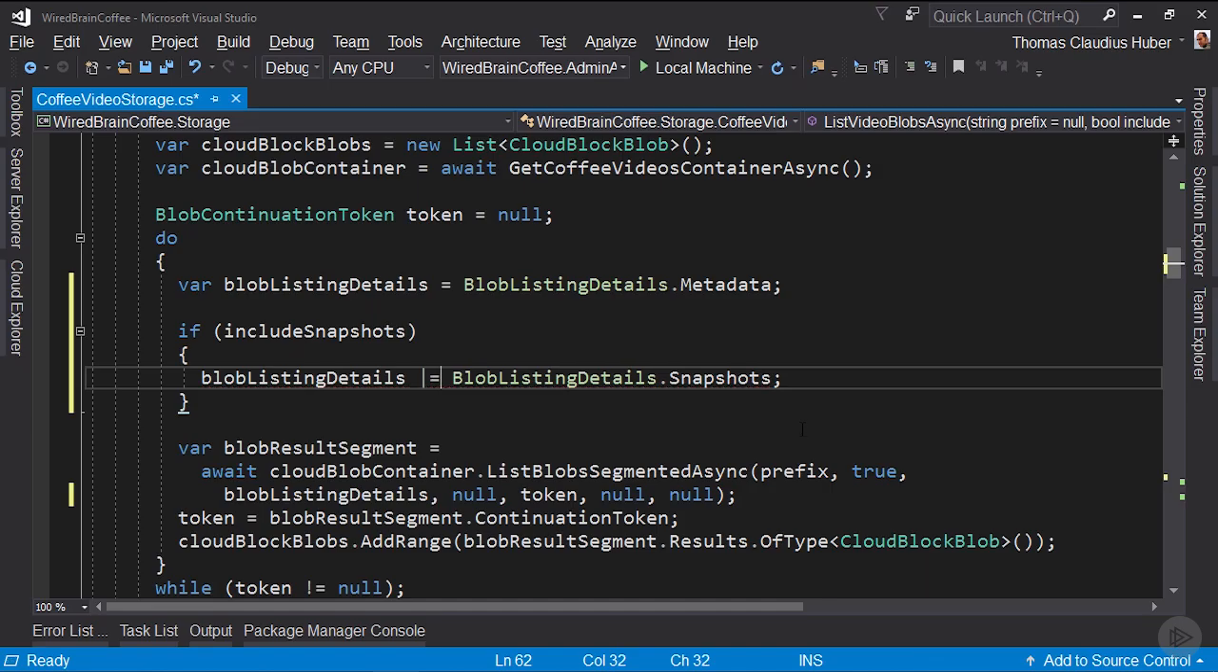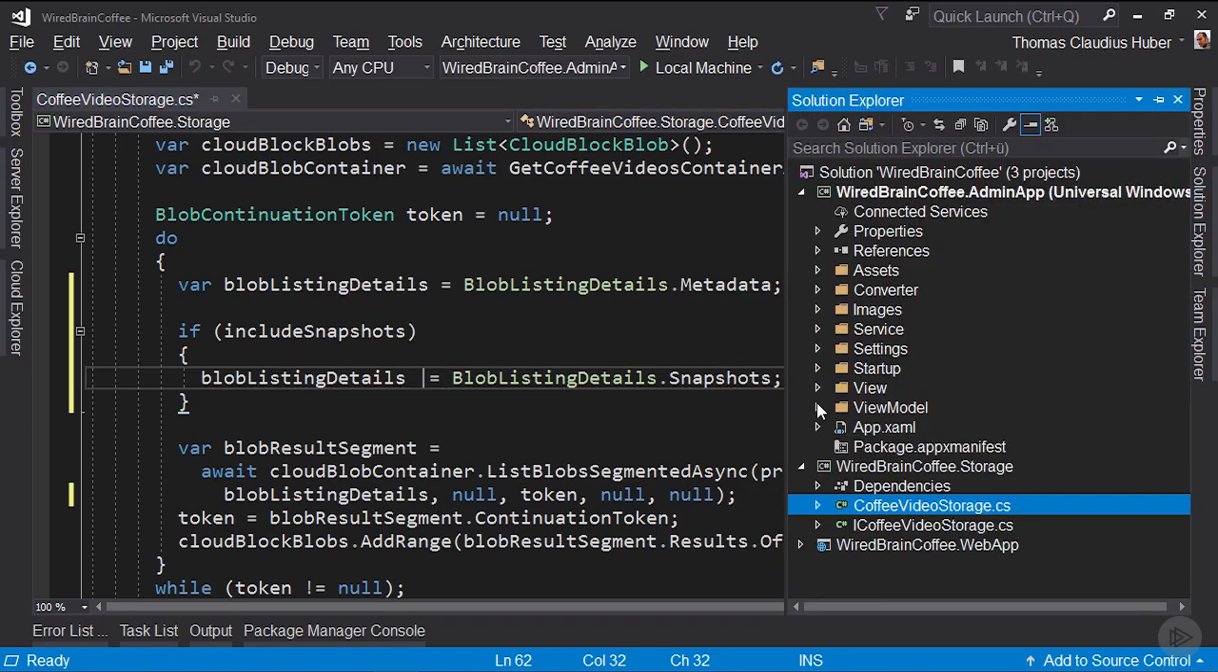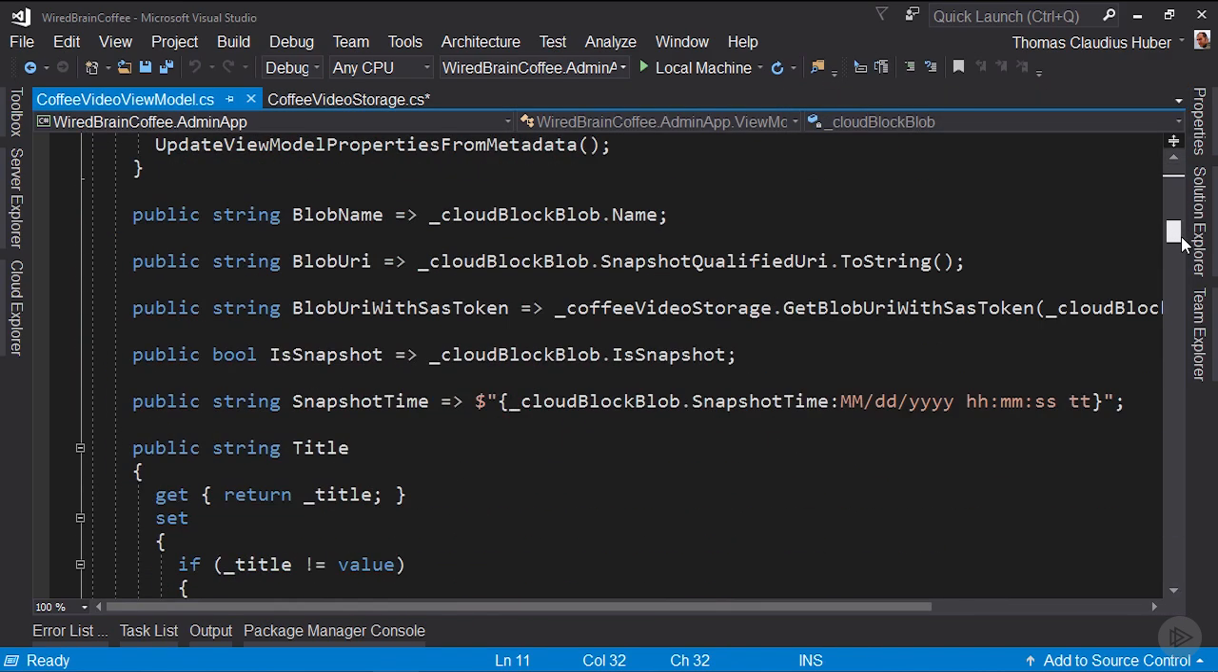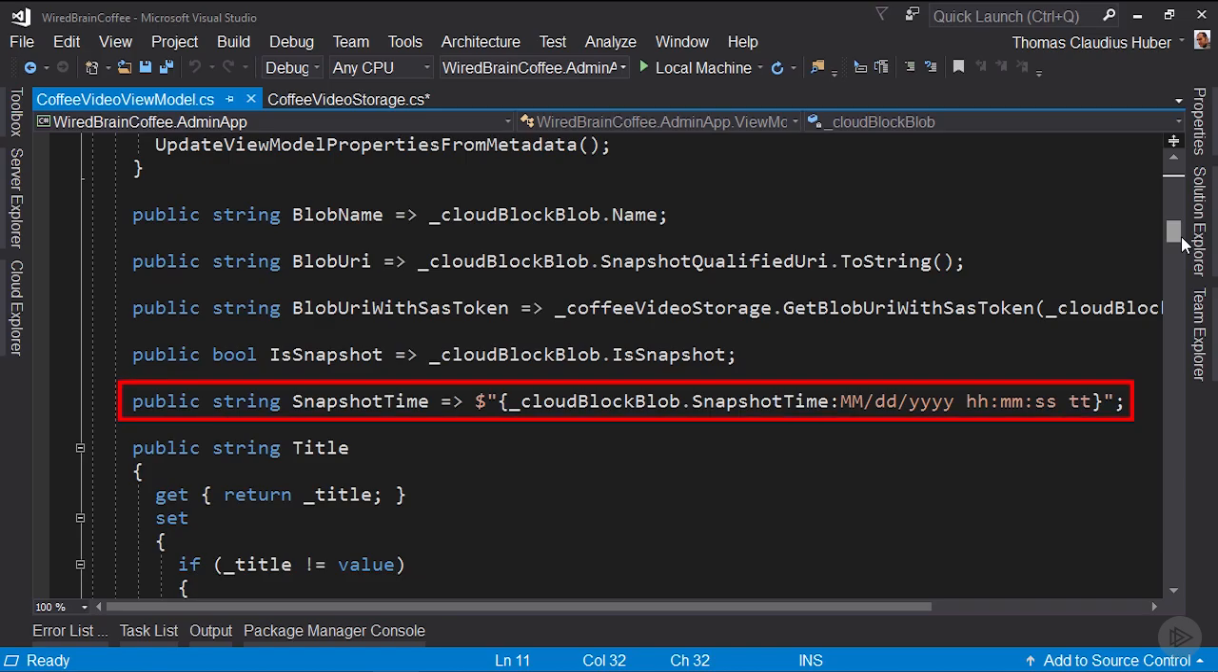Before we run the application, let's go to the coffee video view model. I want to show you some new properties in that view model. Here you can see an isSnapshot property, and you can see the Cloud Blob class has an isSnapshot property. The coffee video view model has also a snapshot time property, and you can see it uses the snapshot time property of the Cloud Blob.